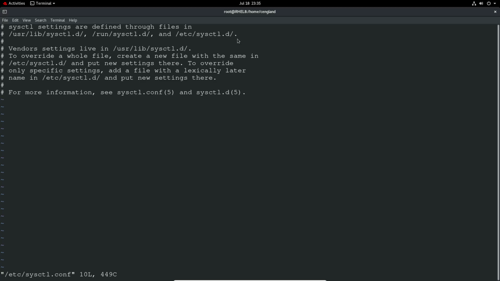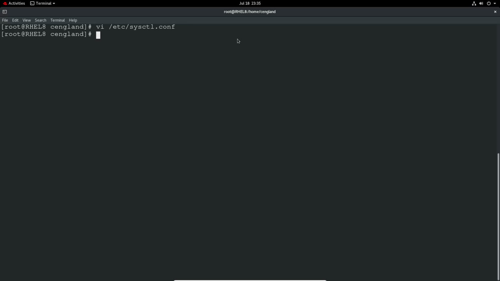IP forwarding. We'll create a new line with o, and then just net.ipv4.ip_forward = 1. So one equals on, essentially, to enable that. Then do a write quit, and that will enable it on reboot.